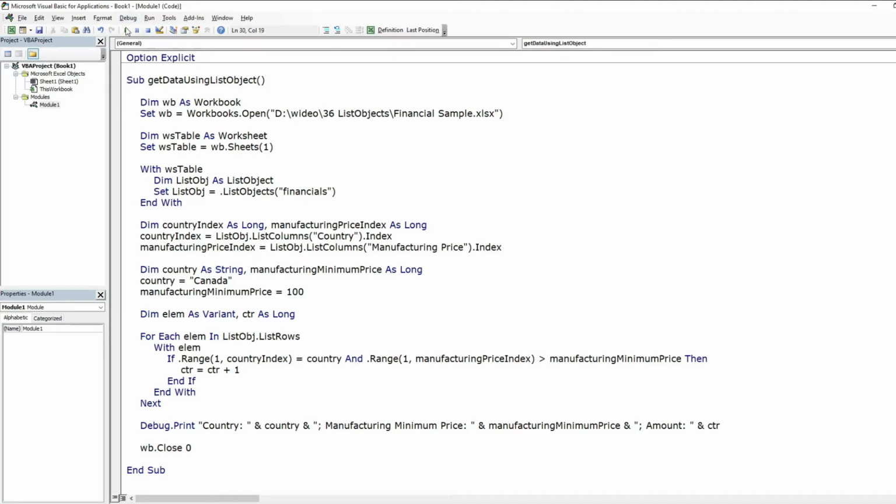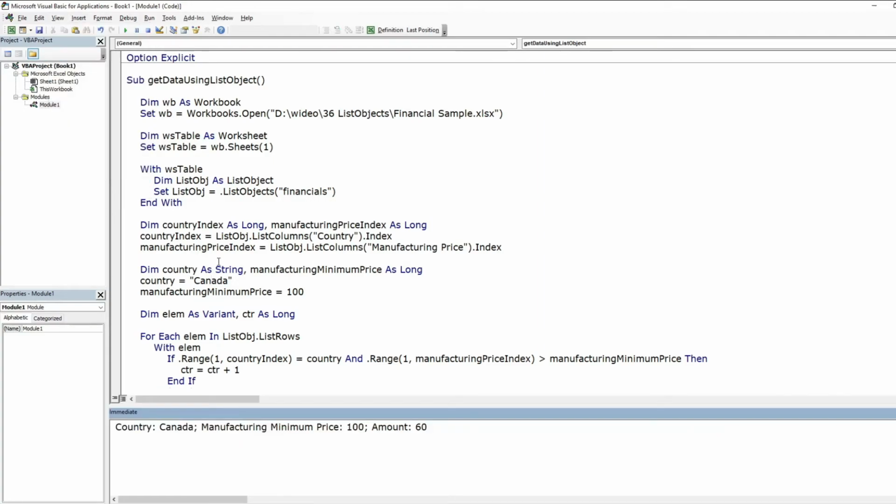So let's check if it's working. It's closed. Okay. Oh, I forgot about the immediate window, but here it is. Country Canada, manufacturing price 100, and the amount is 60, which is good because I checked it before.